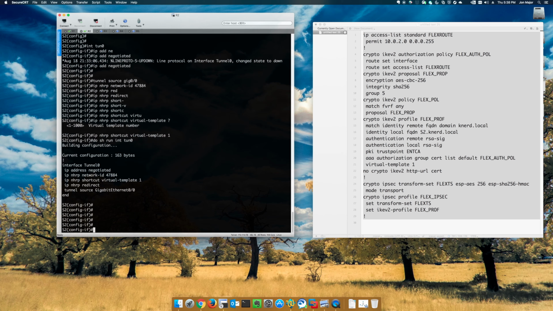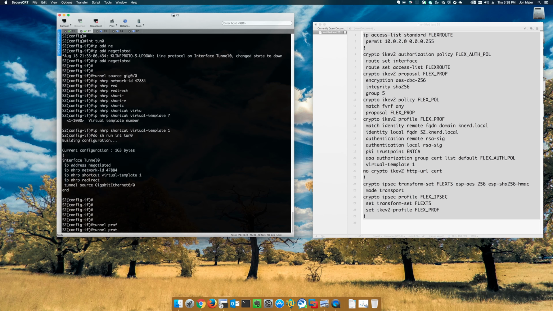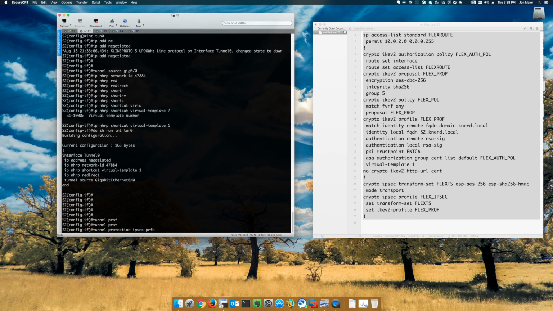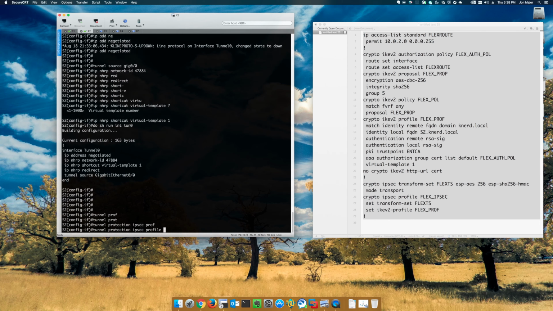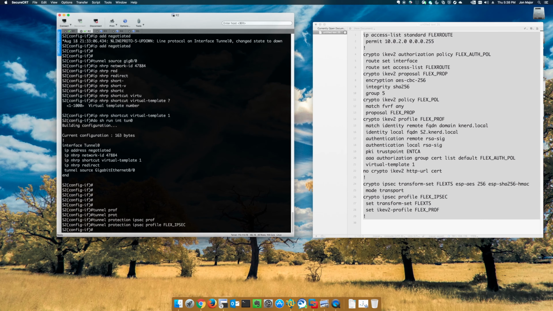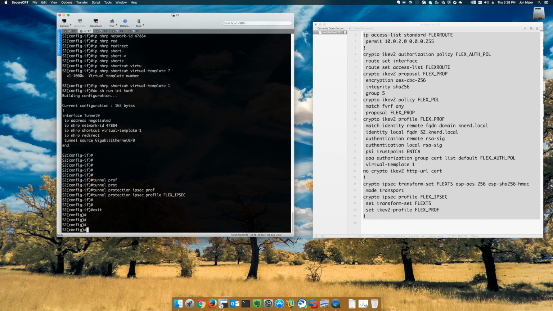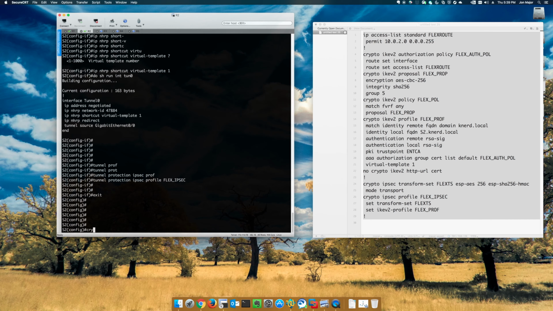All right, so we have all that. Let's set our tunnel protection IPsec. The profile created was Flex IPsec. All right, so the other thing that we can do on your spokes, you can either set the destination and actually point it directly to the hub, or if your hub has a dynamic IP, or if you have multiple hubs, you can use the FlexVPN client mode. So we're going to do that because I think that's way cooler.